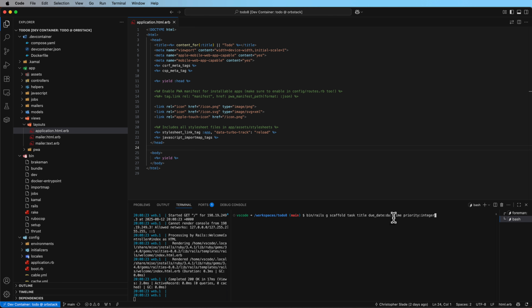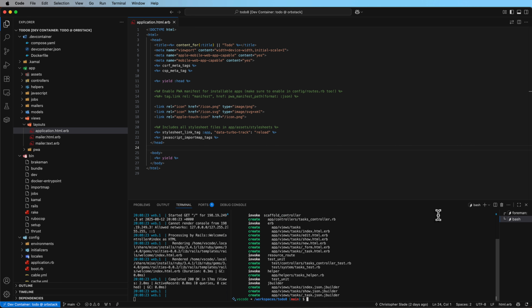So when we run this, it's going to generate a lot of code for us. So before you press enter, make sure you've got your field names spelled right. Make sure you've got your model name. Make sure it's a singular model, not tasks, but just task. Those are things you want to check. And you can press enter and run that command.